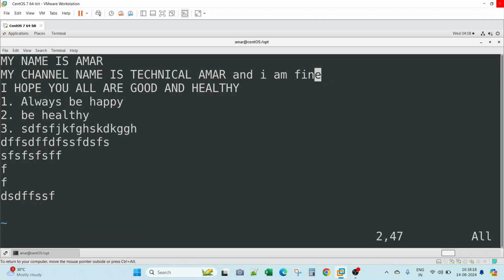So this is also a very good option you should know. Guys, the vi editor is very easy. You only need to practice. Once you practice more, you will automatically know all the options. The only requirement is a lot of practice. Just open any file and practice.